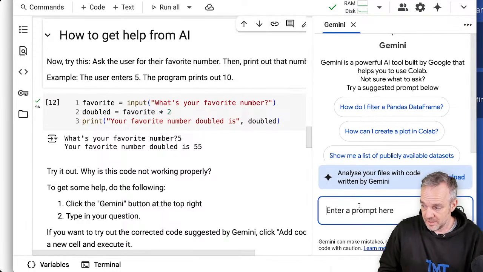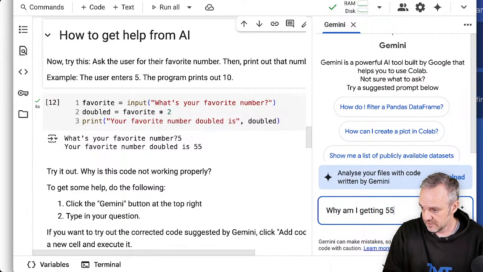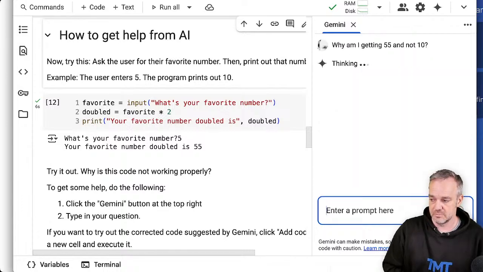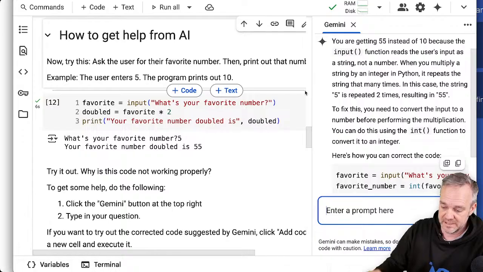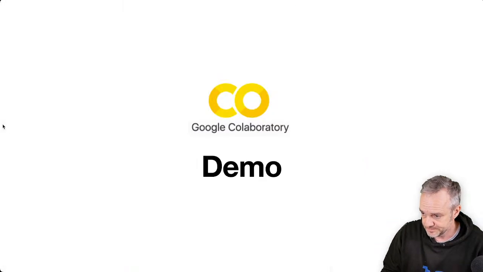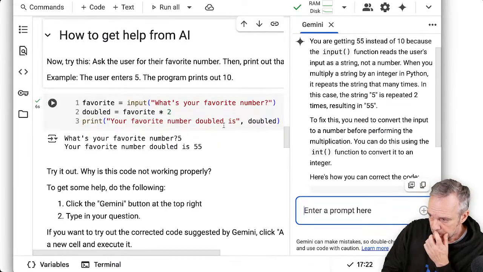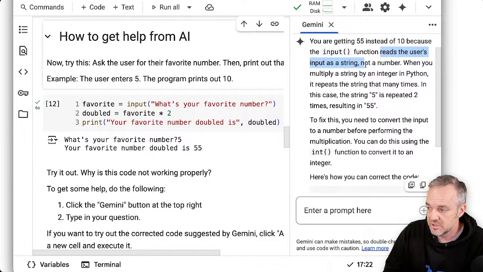So let's click Show Gemini and let's ask it a question. Let's say, why am I getting 55 and not 10? And then we get an answer and it can read our program. It understands the context here. So let me make this a little bit smaller here. So what it says is you're getting 55 instead of 10 because the input function reads the user's input as a string, not a number.